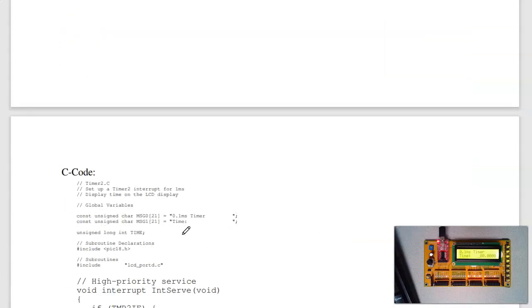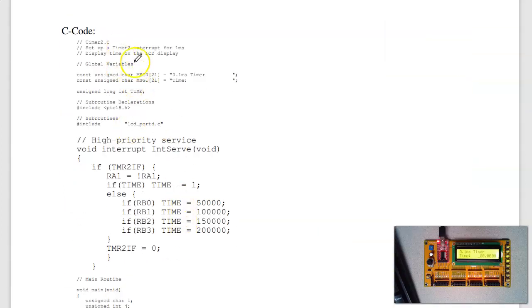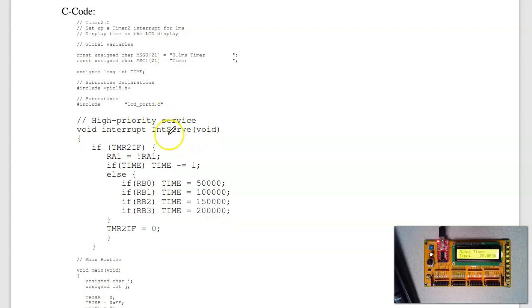Let's look at the code. So here's what the code looks like. Again, setting up, don't really care. Here's the interrupt service routine. I'm going to toggle port A pin 1. That lets me measure the frequency, checking that timer 2 really is running at 0.1 milliseconds. I should see 5 kilohertz on RA1. I'll decrement to 0, stop at 0.